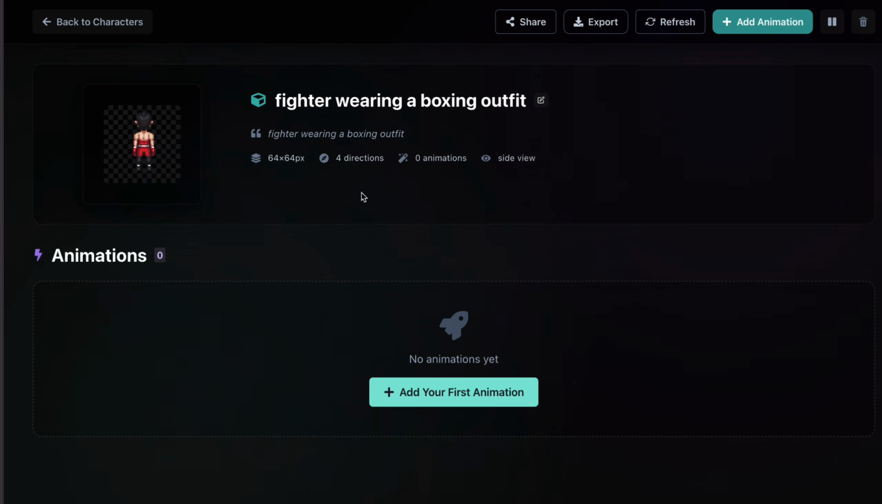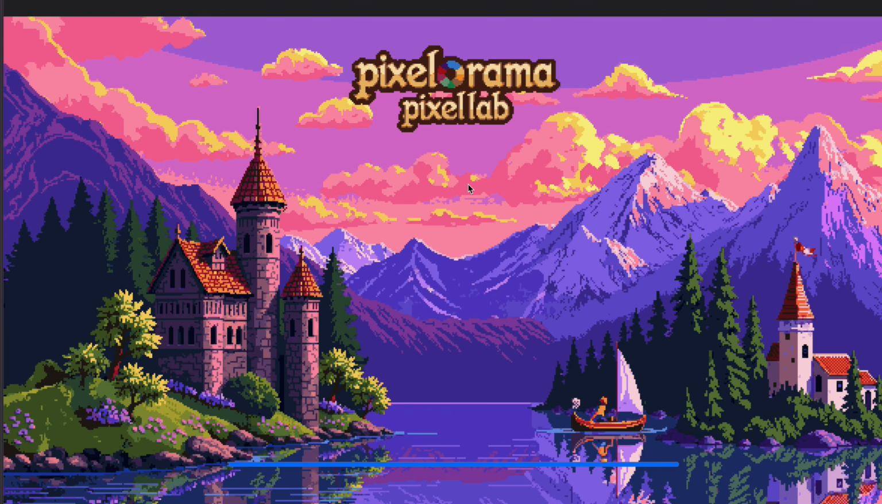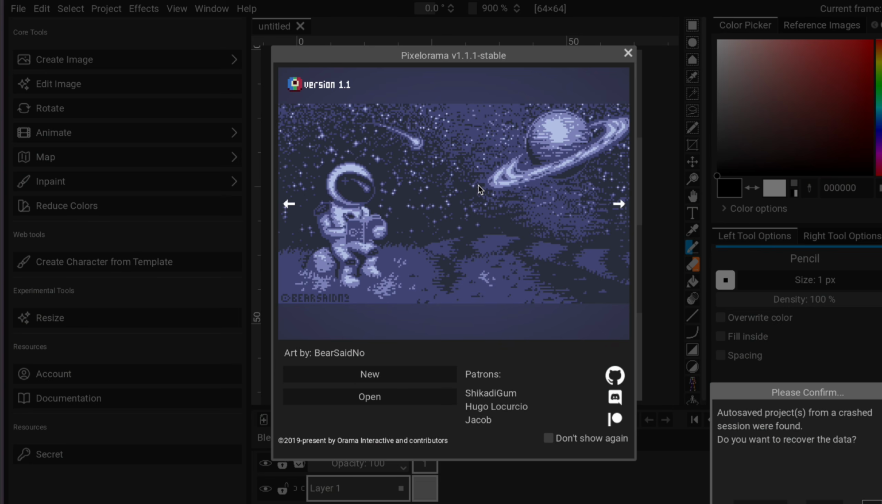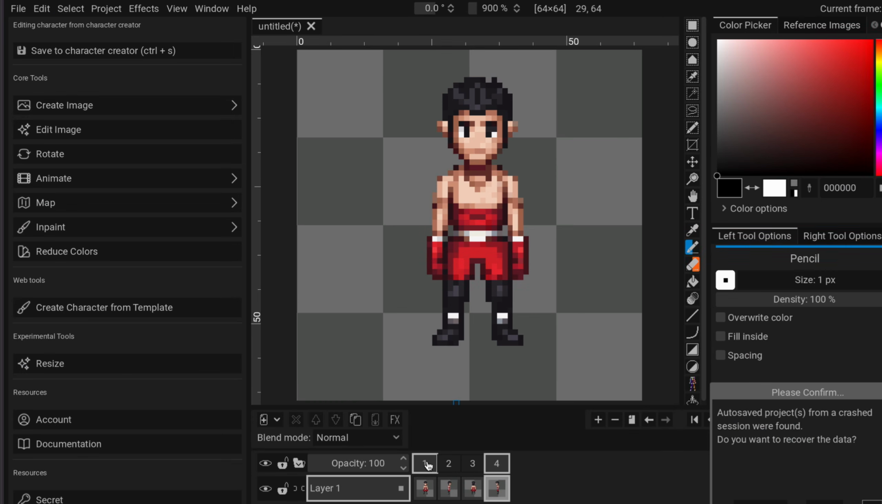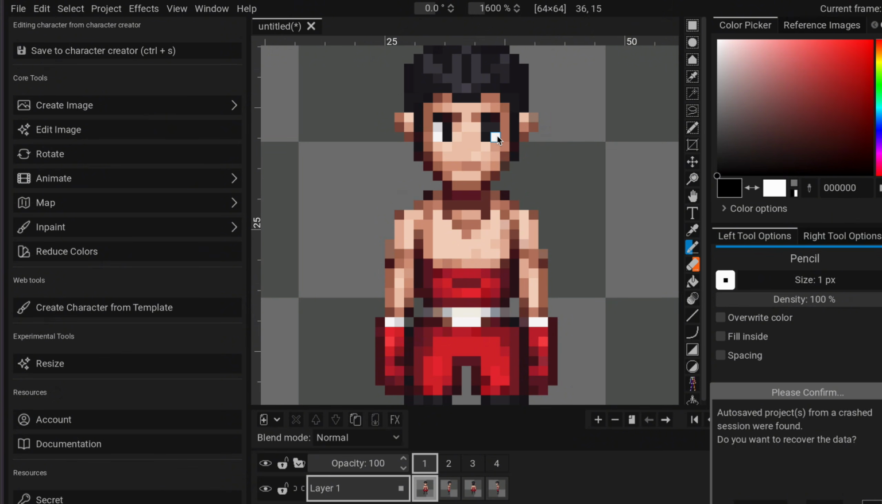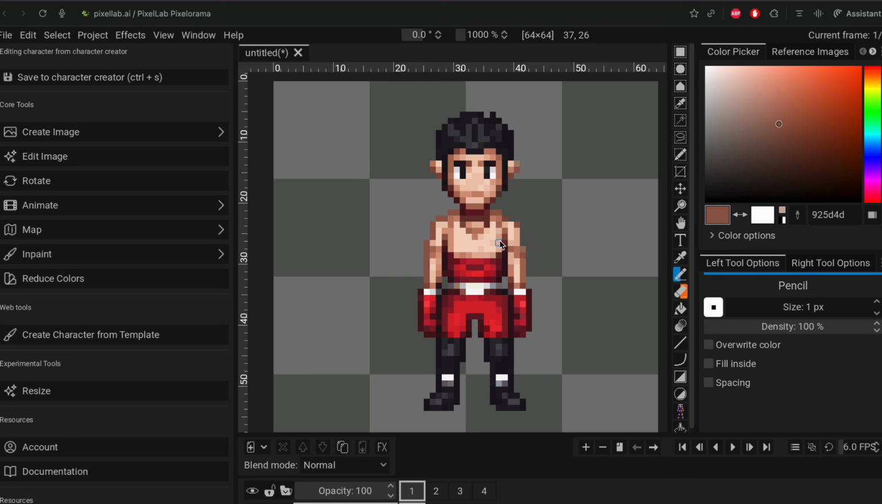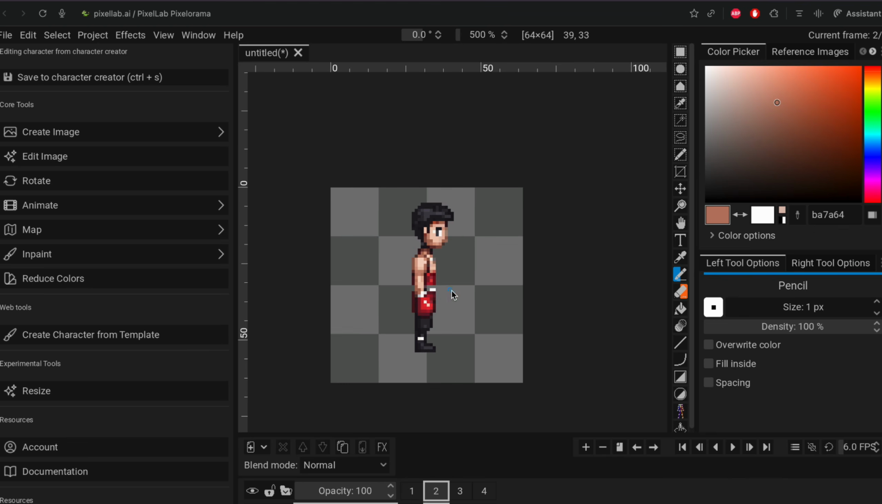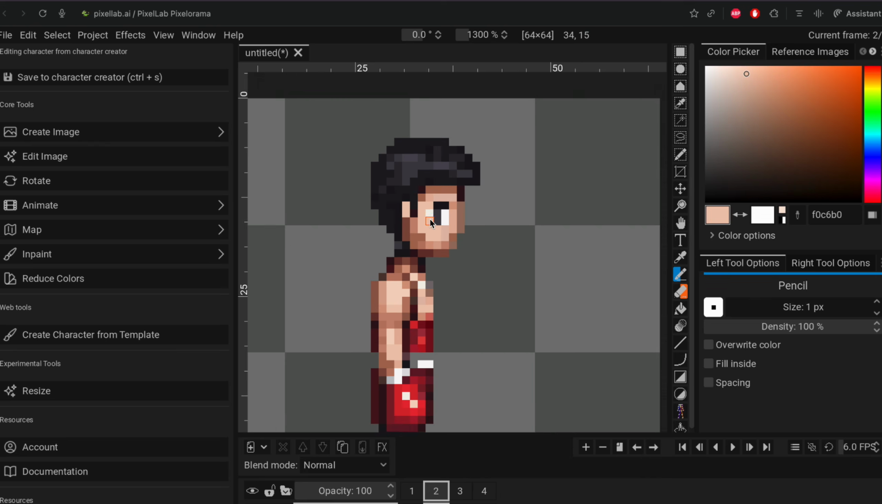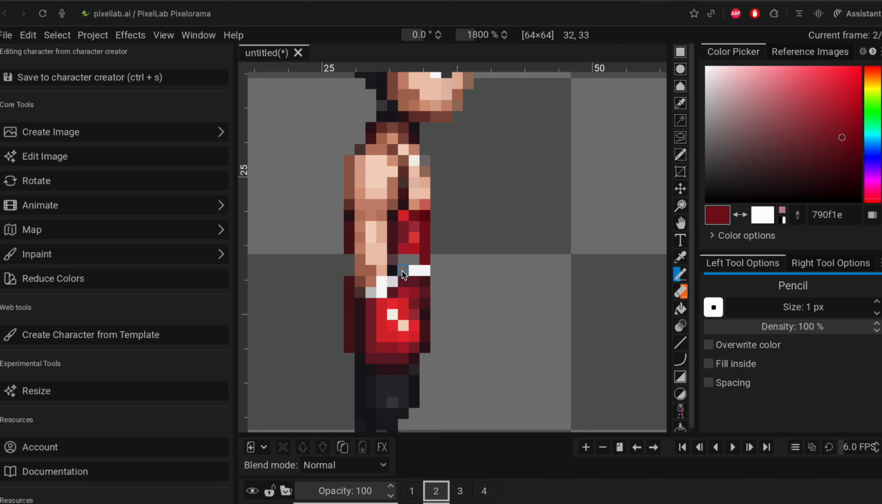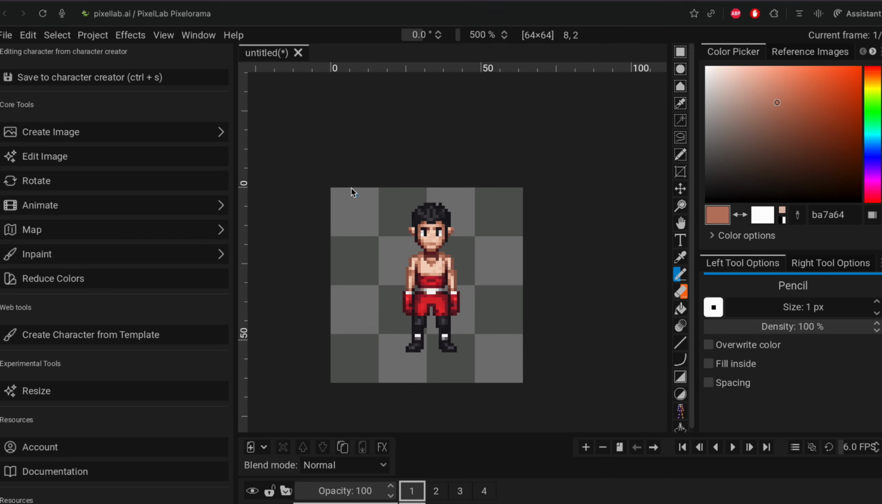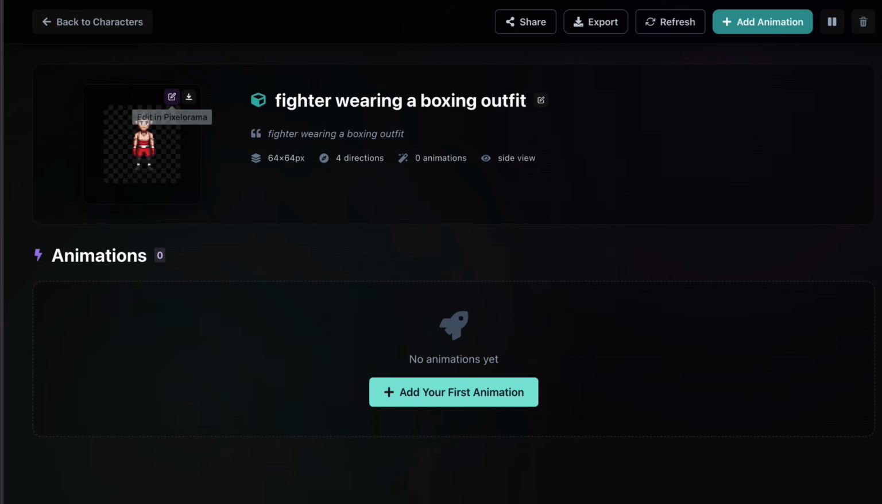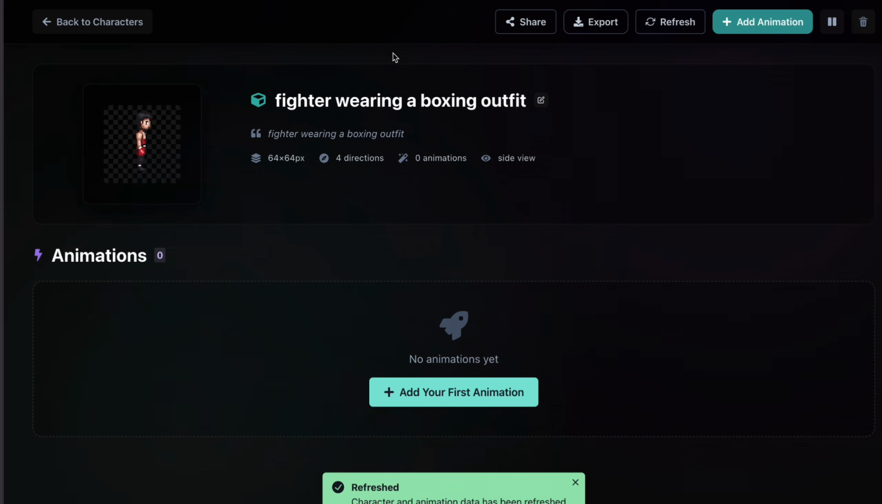And there we have it in our 4 rotations. Of course, we can edit it in Pixelorama just by clicking the box, and it'll open right up in Pixelorama. And I'll just fix his eye real quick and do other details like the outlines and stuff, and just fix each direction just to make sure it's all clean before we animate it. And there we go, just a couple more details, and just click save to character creator. And you go back and you can see your new rotations all cleaned up.